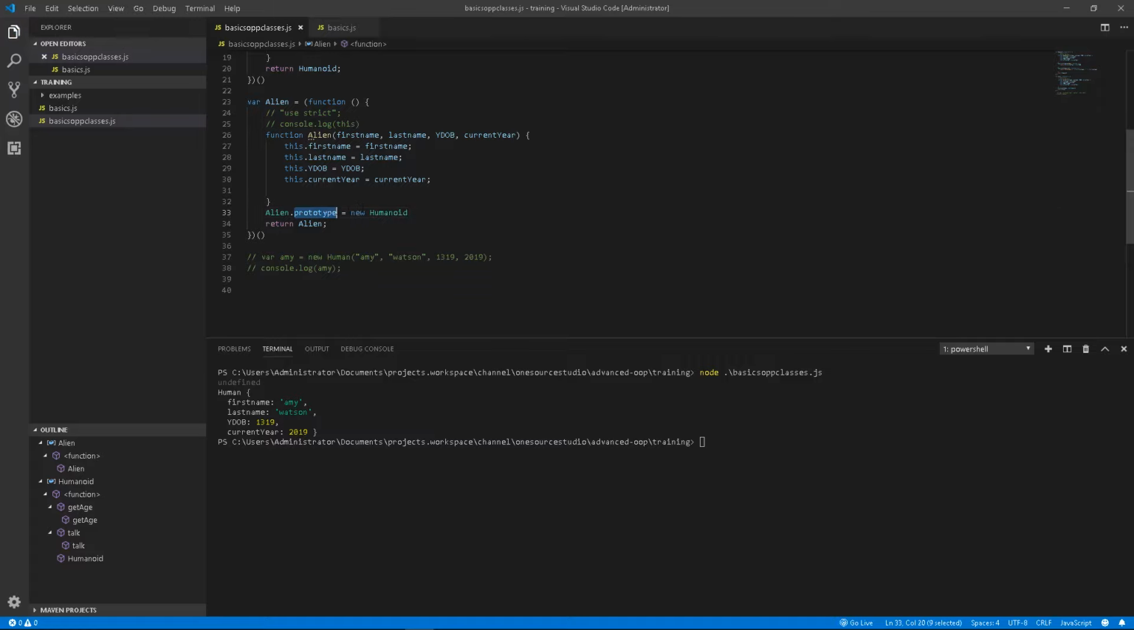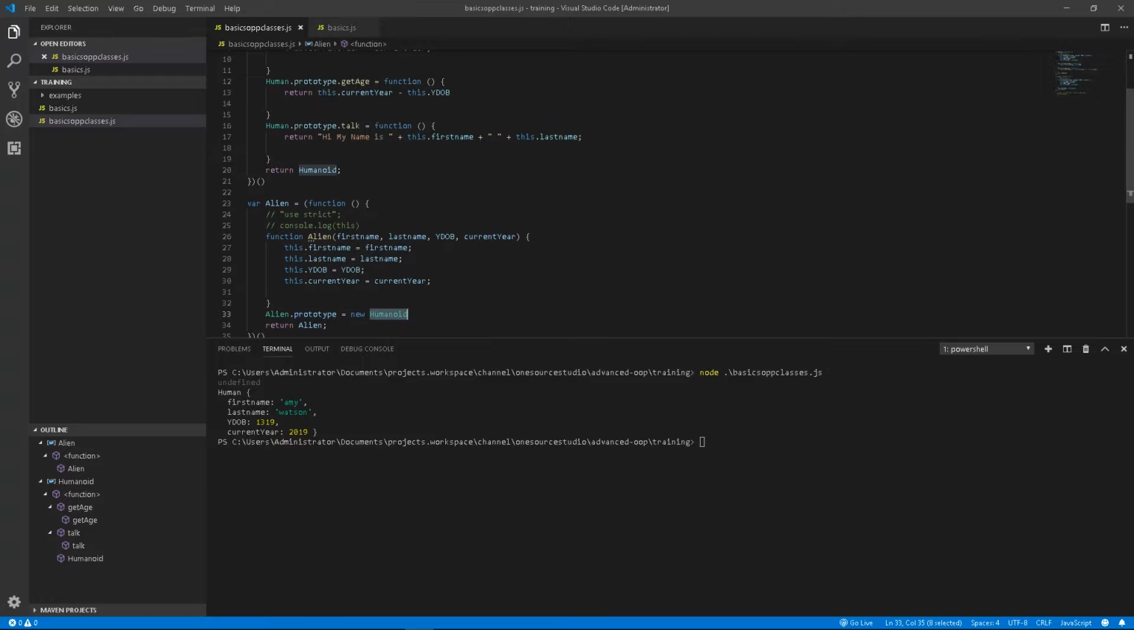Okay, so this prototype method is binding to new humanoid. So every time a prototype is called, it will have all these prototype methods of the humanoid from the alien property. So it will take the first name, last name from this class scope, and append it to this prototype property of the alien.